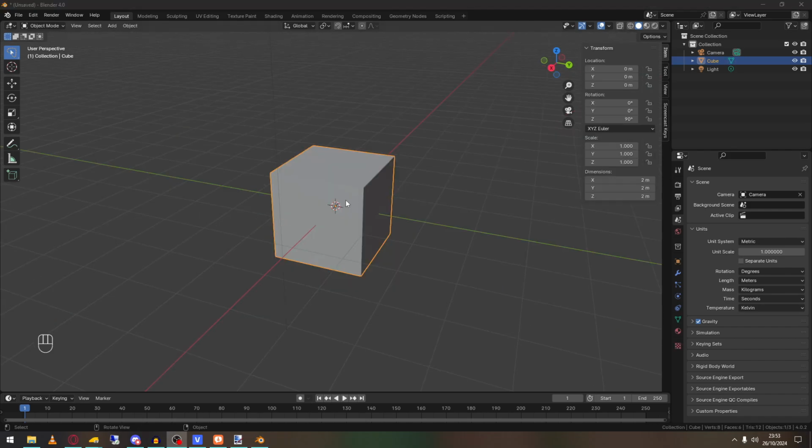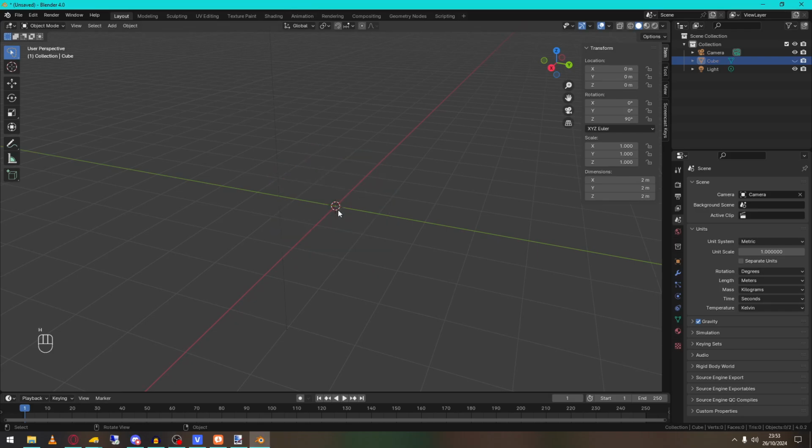Sometimes you want to hide objects in a scene. To do this, select what you want to hide and press H. To bring everything back, press Alt-H.